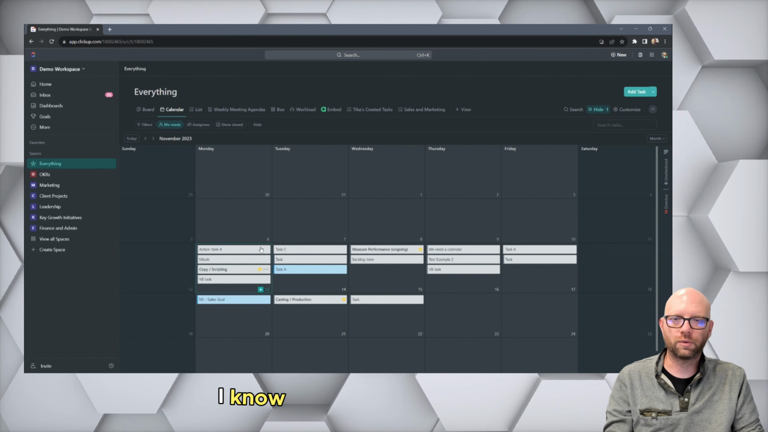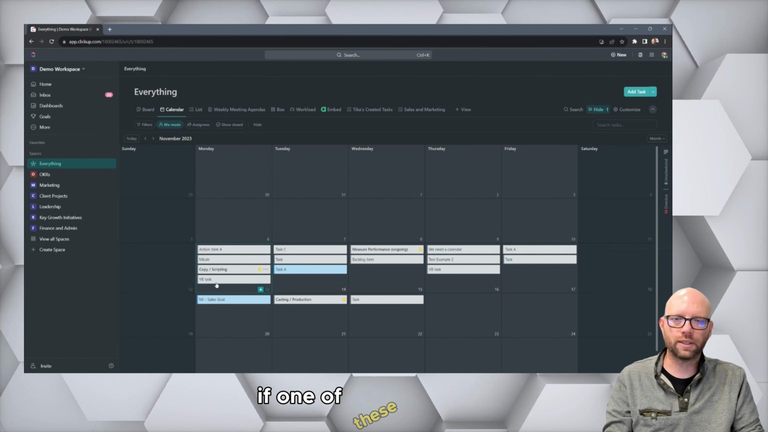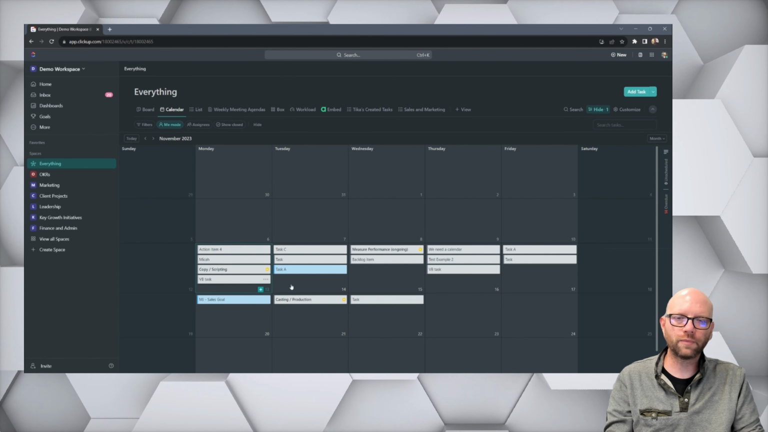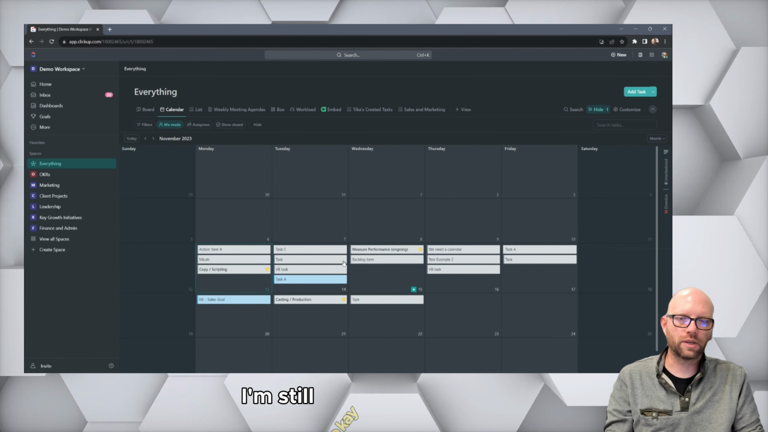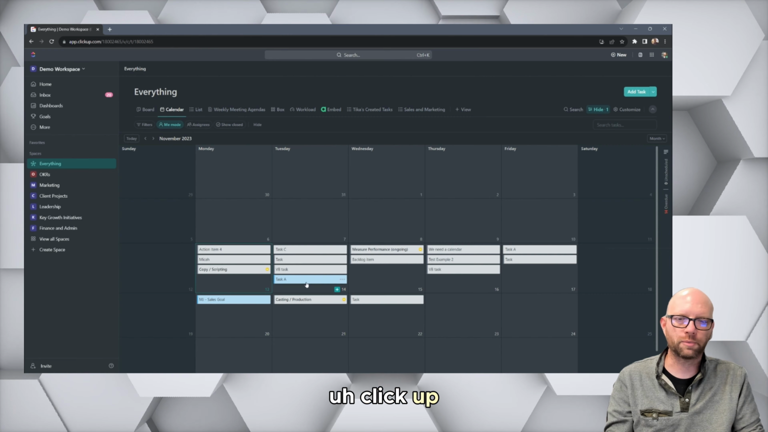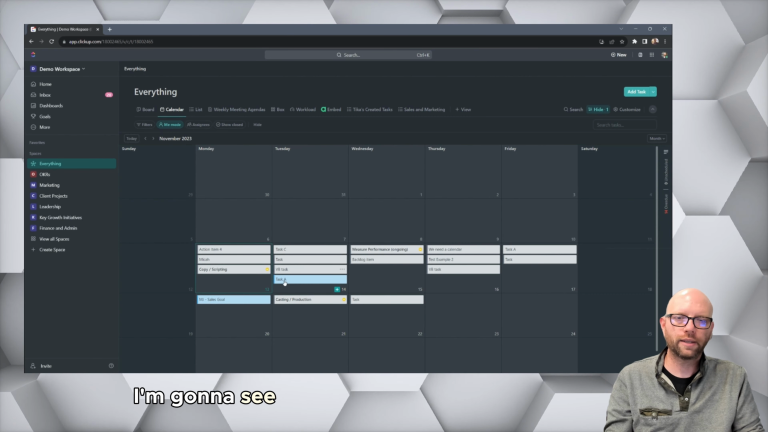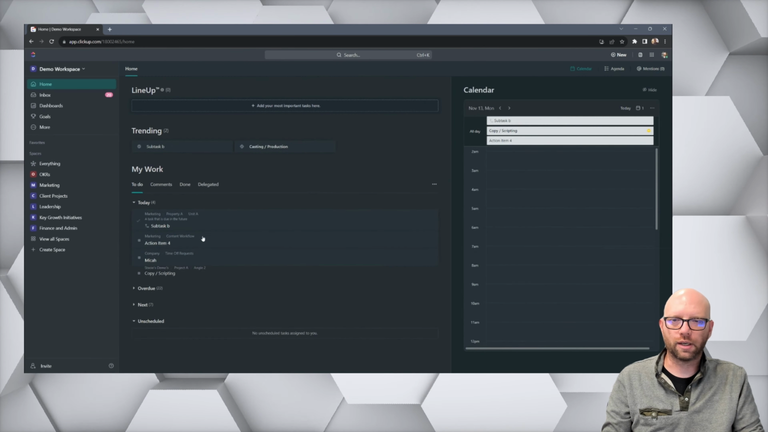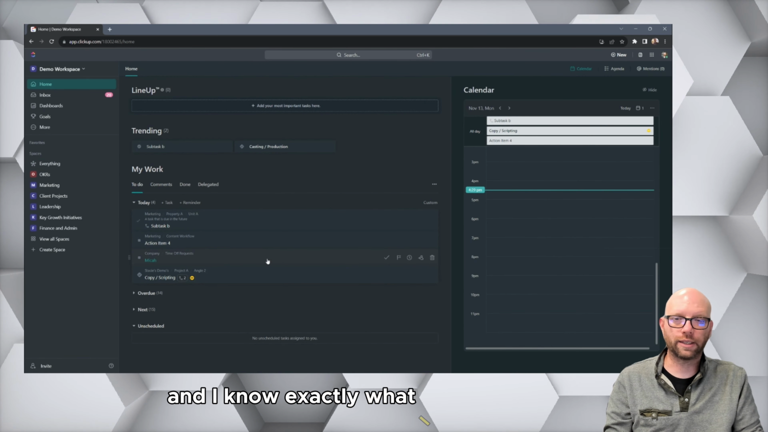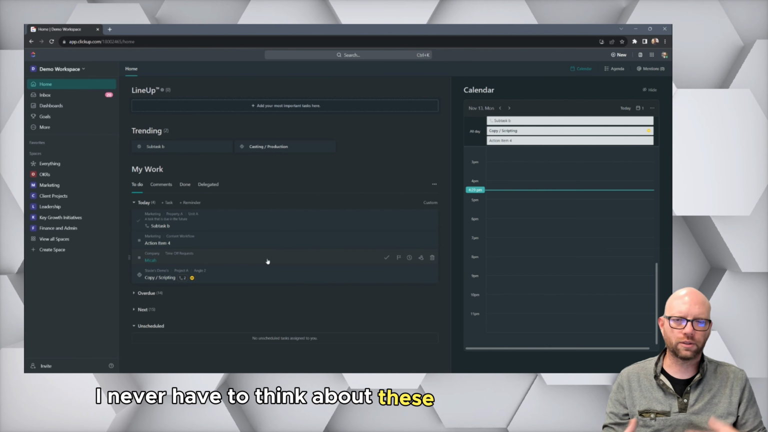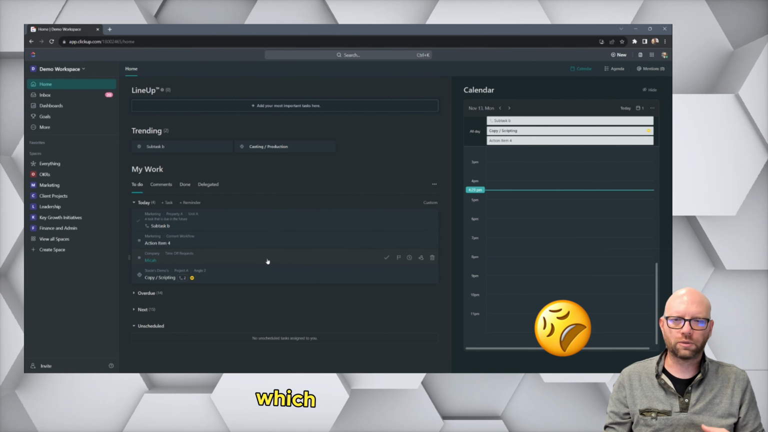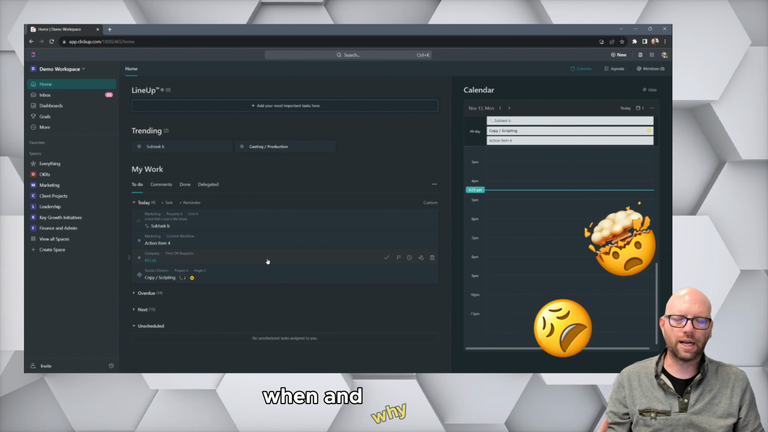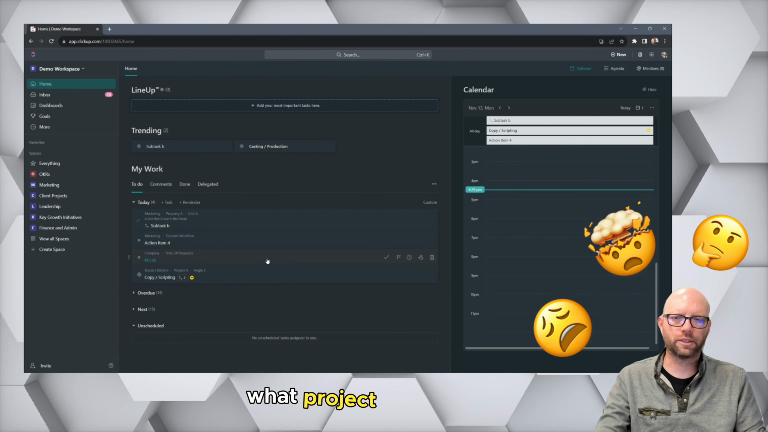This way, I know when I log in tomorrow, if one of these isn't done and I need to push it, I'm still okay. When I log into ClickUp tomorrow on the 14th, I'm going to see that these are going to appear in my today section on the home screen, and I know exactly what I need to work on. I never have to think about these overwhelming tasks of which one am I going to do, when, and why, and how do they relate? What project do they go to?